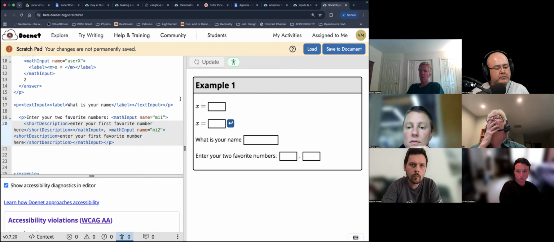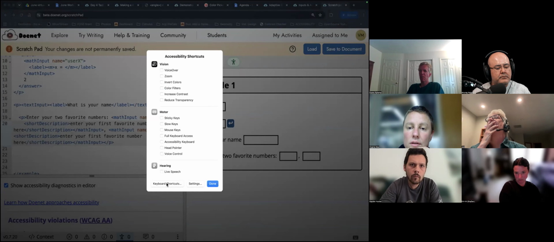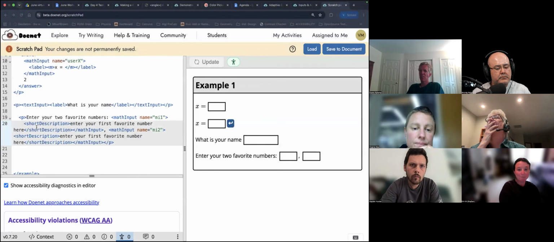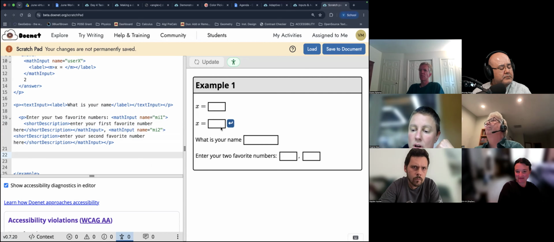Let me see if I can. You want to change it to second favorite number? Oh yeah, thank you. Accessibility shortcuts. Sorry about that. Thank you. All right, so I need to make sure, did you guys hear the woman say accessibility shortcuts just now? Okay, cool. All right, so I will try and show you what this sounds like.